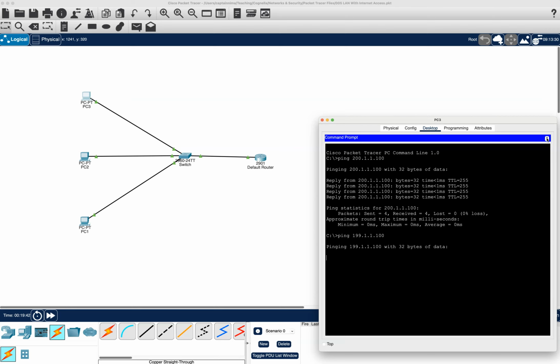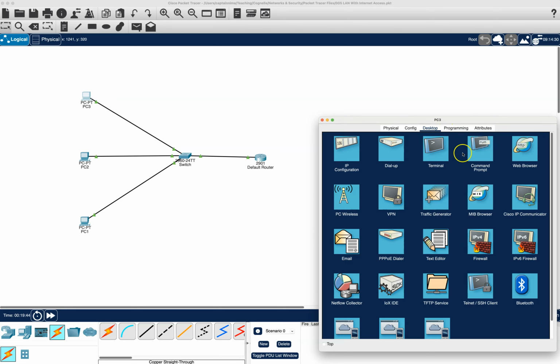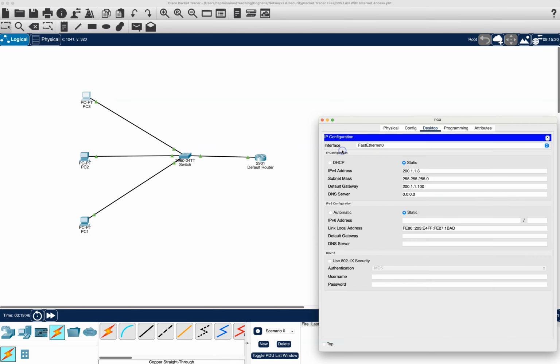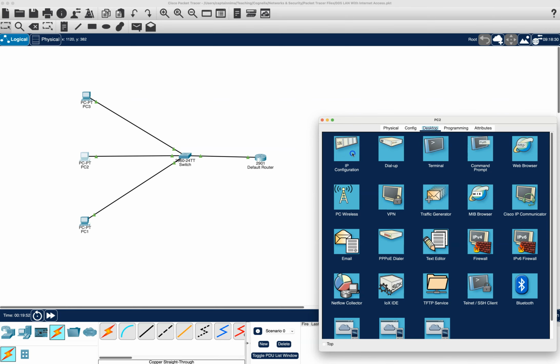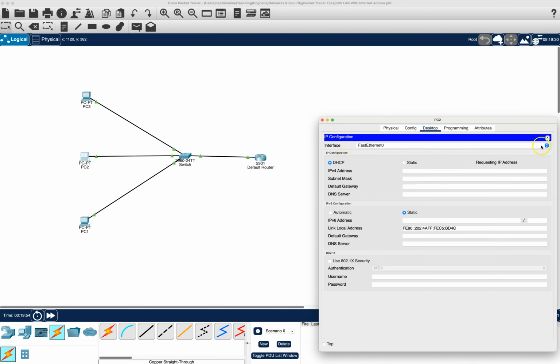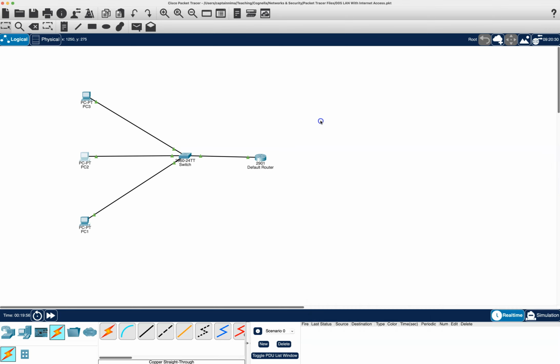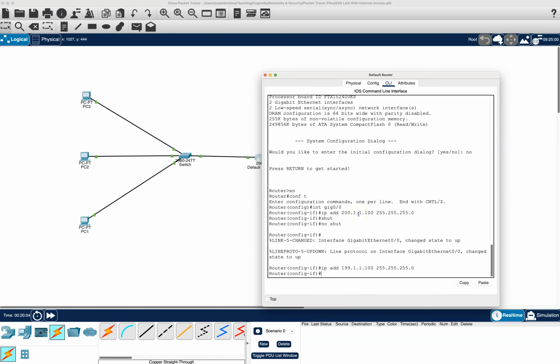What I'm going to do is change these machines to be set up for DHCP. So that's DHCP. This one's DHCP. And this one's DHCP. Now we don't have a DHCP server set up yet, but I'm about to do that very quickly.